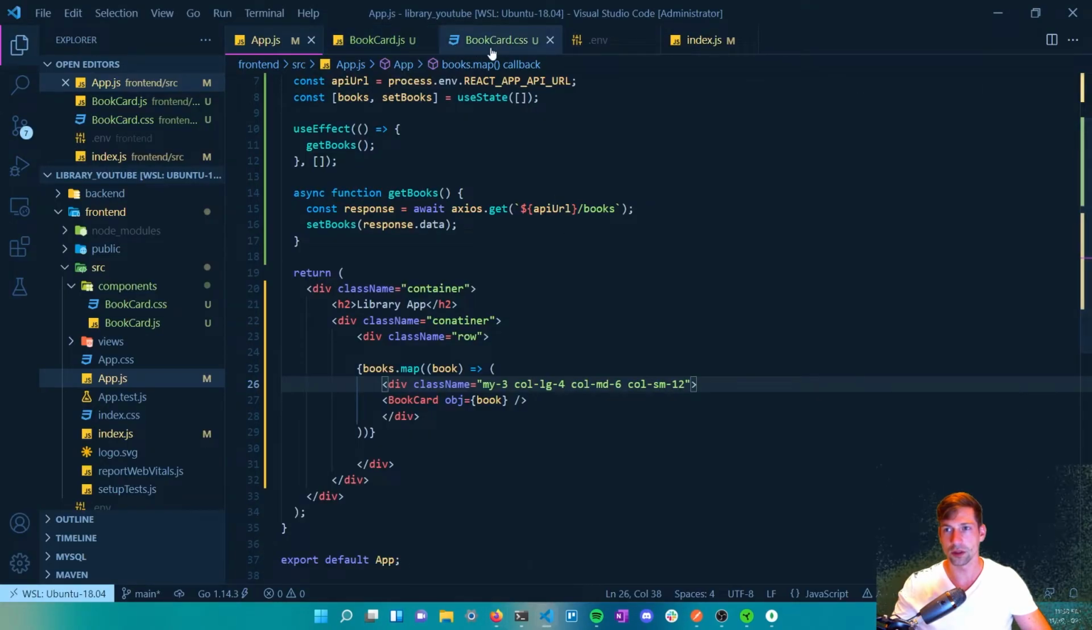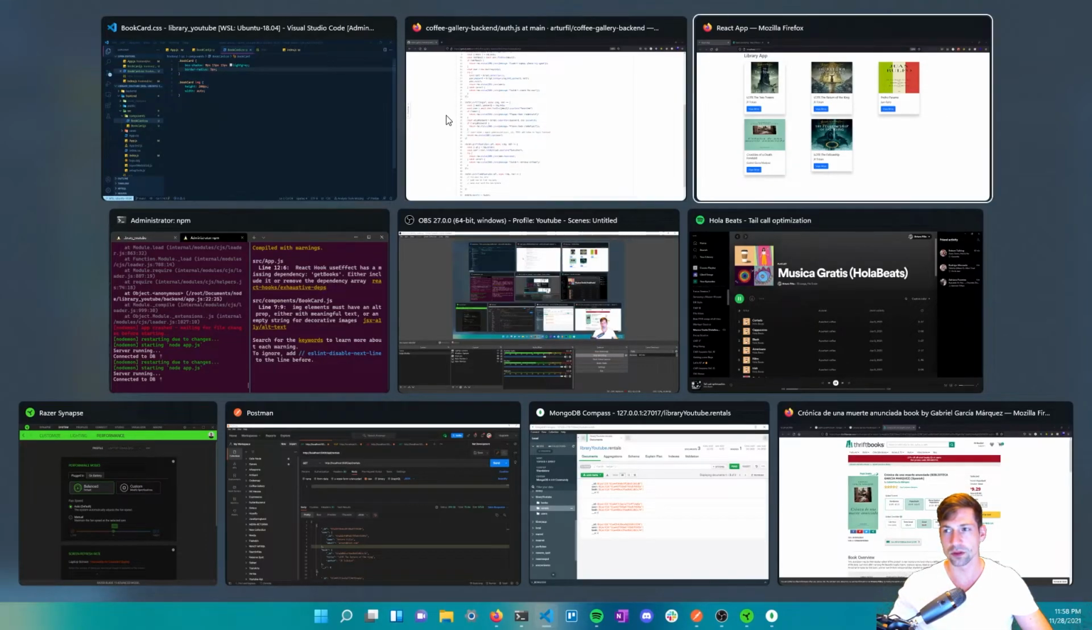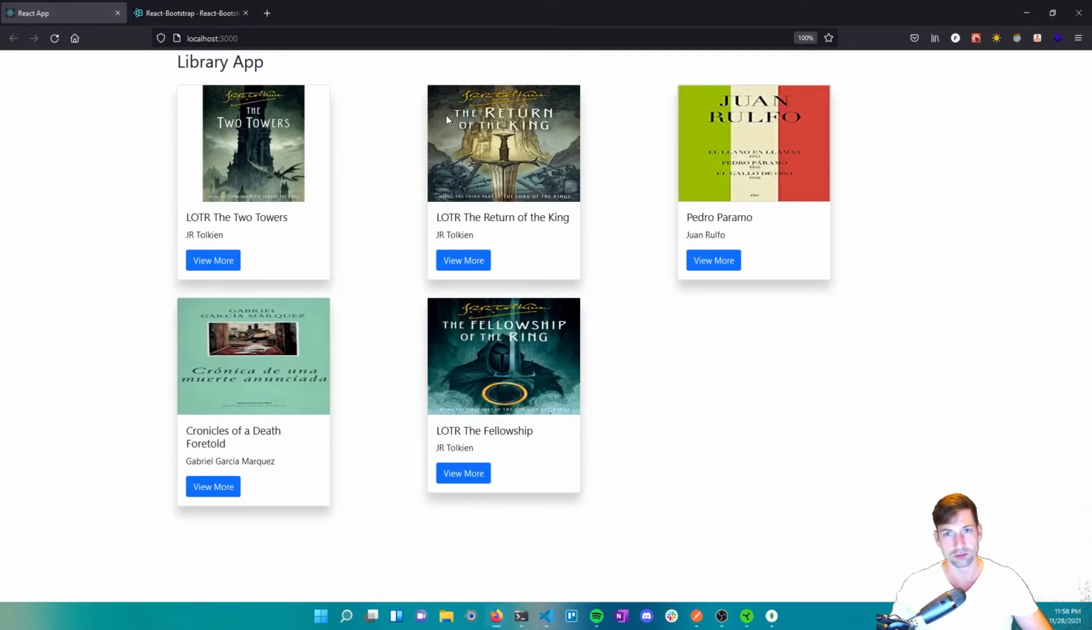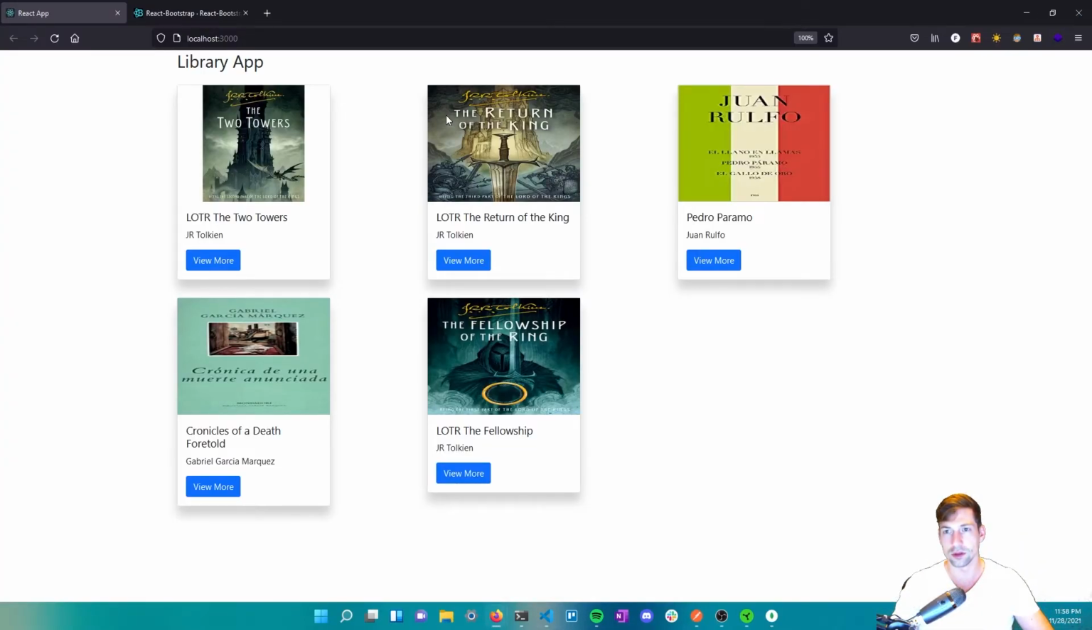Where's my code? Border radius 5 pixels. I don't see any border radius, so let's make this a little bit more prominent. Let's put 9. I don't see anything. Yeah, I still don't see anything.